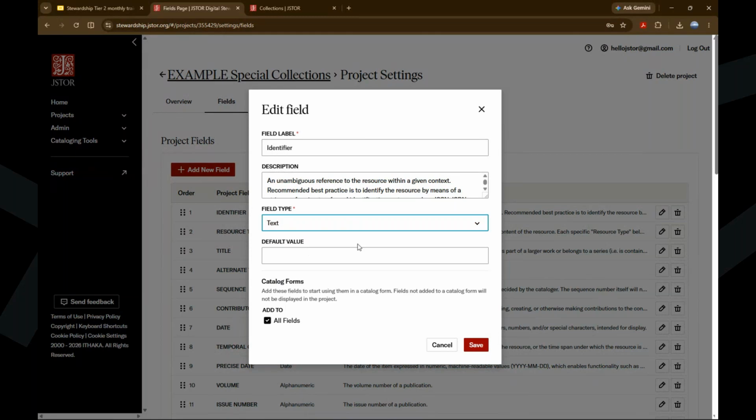So if I have information I would like to add to every new record in a particular field, like maybe the rights field would make sense to do this in if I wanted to add rights information, I can enter in that default value. And note, if you go into your project settings and add a default value, it will not retroactively add that value to existing records. It will only add that default value to new records that you create in that project from that point on.